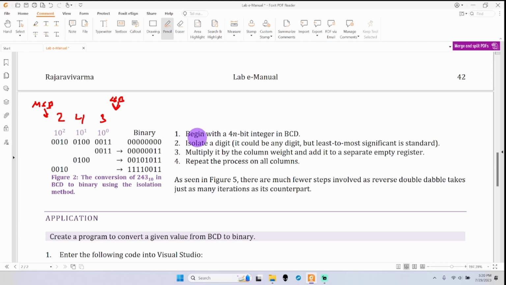Now we will begin with step 1: begin with a 4n-bit integer in BCD. In this case, the 2, the 4, and the 3. We will isolate a digit, and least to most is the standard. In this case, the digit is the number 3, also known as 0011 right here. We'll multiply by the column weight and add it to a separate empty register. Okay? Now, we will repeat that process over and over until we've done the whole 2, 4, 3.